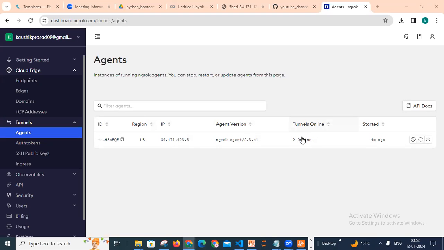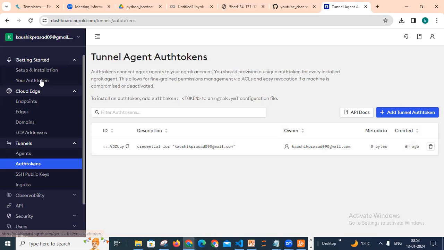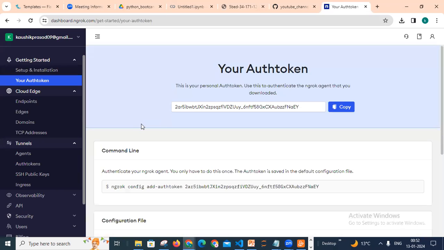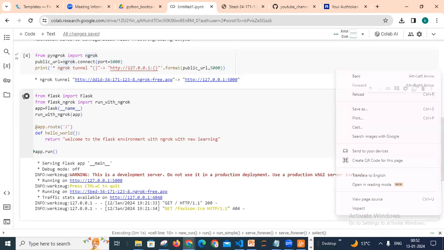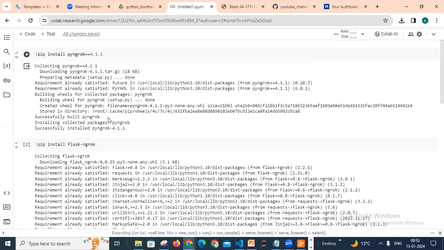So two tunnels are online, and you can get every detail. Authentication token, everything you can get. This is the credential for my own account. You can add your own tunnel, your own users, and create credentials. Make sure of your auth token: whenever you are a first-time user, after sign-up you can get your auth token, and you have to provide this auth token over here. So with 5 or 6 steps you can add to your code, and you are able to run the Flask application from your Google Colab.